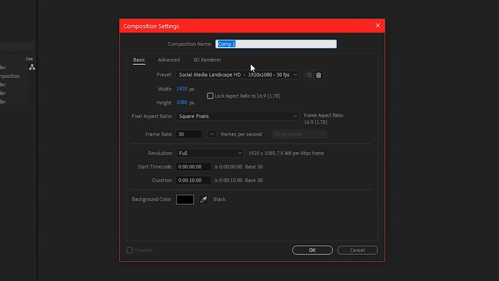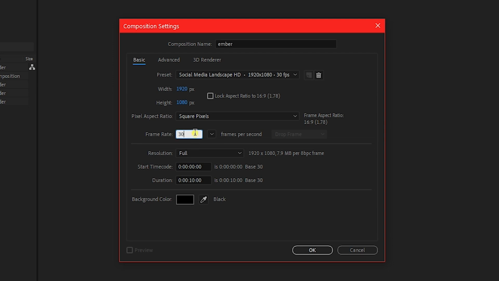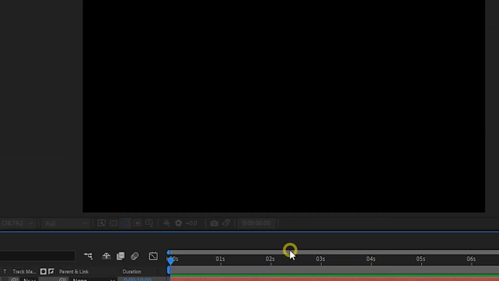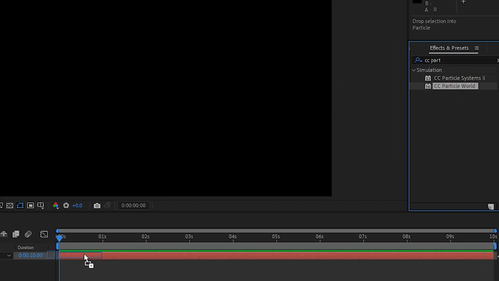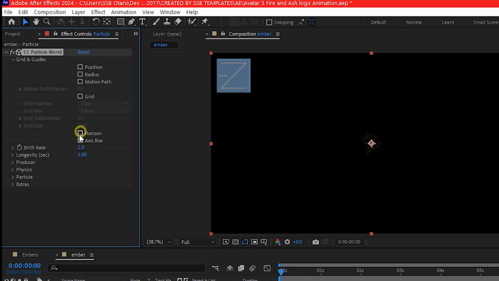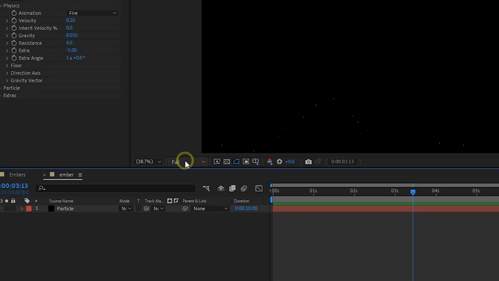Create a new composition and name it Embers. Make the resolution 1920 by 1080 pixels, 30 frames per second, and then set the duration to 10 seconds. Create a new solid layer and name it Particles. Apply Particle World effect. In Effects and Controls, turn off Grid, Guide and Motion Path under Grid and Guide. We don't need it. Lower your preview resolution to speed up playback.